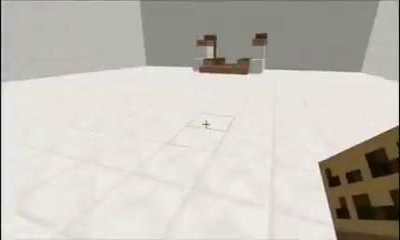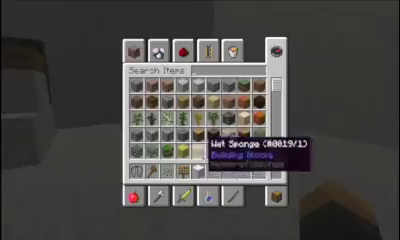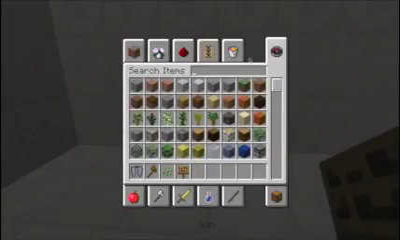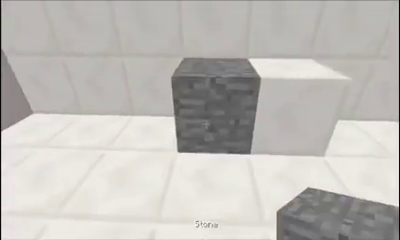Alright guys, so how to build parkour. Parkour is very important in Minecraft. So we're just going to build a sample parkour map for you. Not that hard, not that advanced. So we're going to just build like parkour.